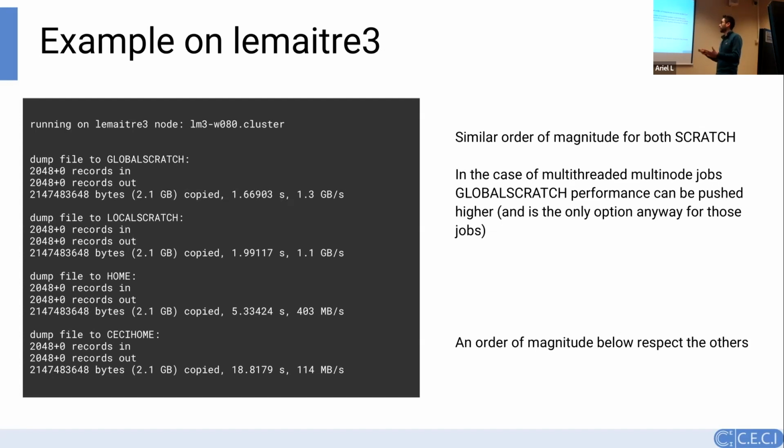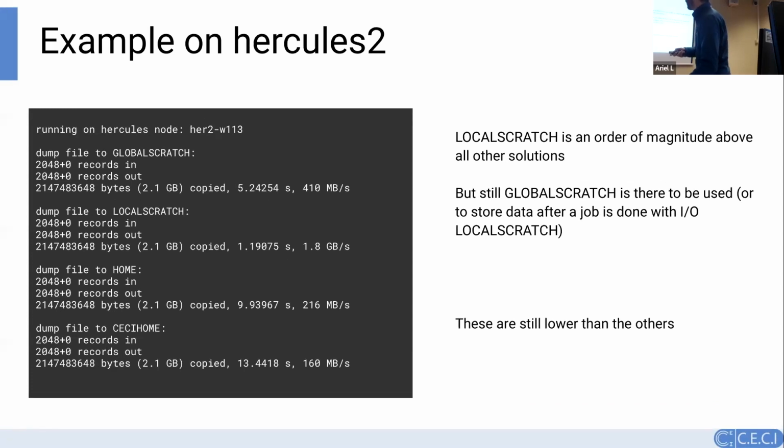If you're writing 10 gigabytes, here it takes 10 seconds, and here it will take 100. So on all read and write operations, you will get less time by using the scratch areas. And here is the example on Hercules 2.